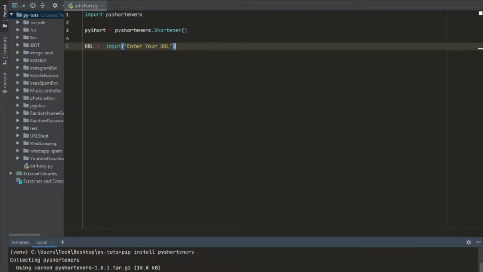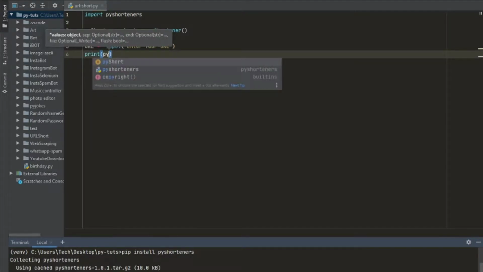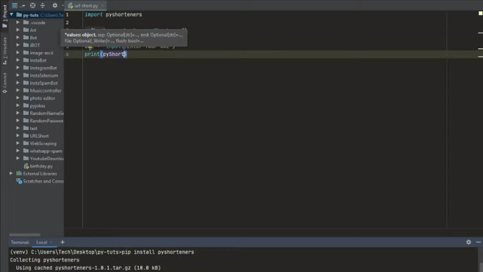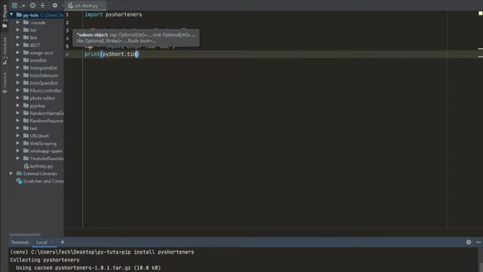So how do we do that? Print, and inside the brackets pyshort, remember the pyshort which we called up here, dot tinyurl dot short, and inside the short parentheses pass in the URL name, or the name that you called yours. Guys, that's it.